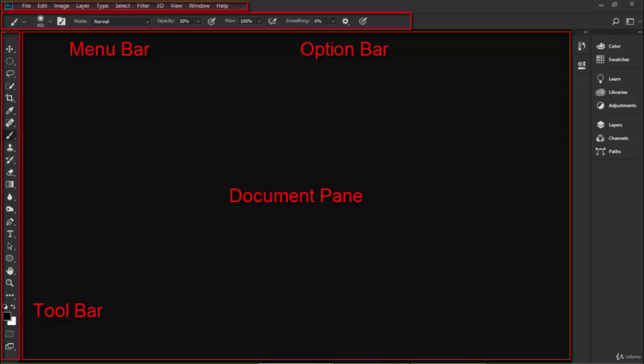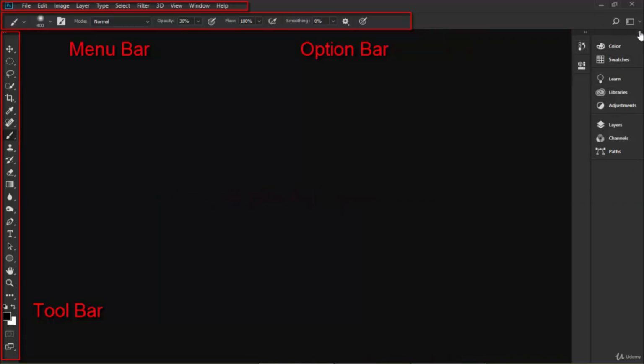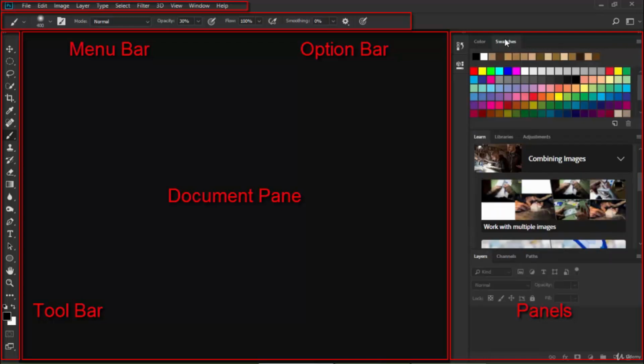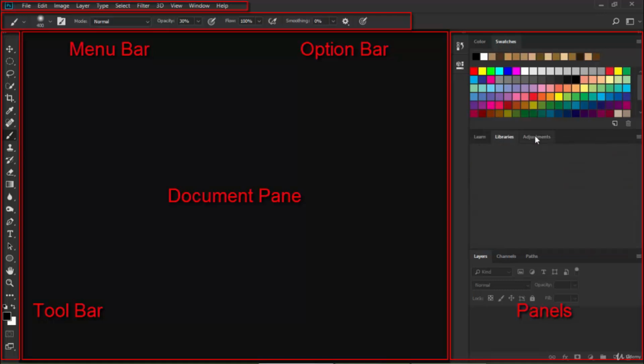And then over here is your panels. And normally these are going to look like this. Some people in the old days used to call these palettes, but now they call them panels. And you can see there are just these different panels. These are tabs set up just like Windows, and you have your Color, you have Swatches, you have Learn, that's where you can do tutorials from Photoshop, Libraries, Adjustments, this is where you can do adjustments to your images, Layers, which is an important one, and so on and so forth. And you can customize these, and I'll show you how to do that in a subsequent lecture.